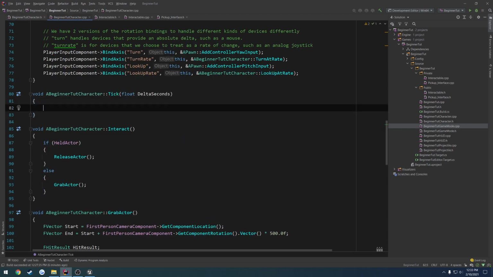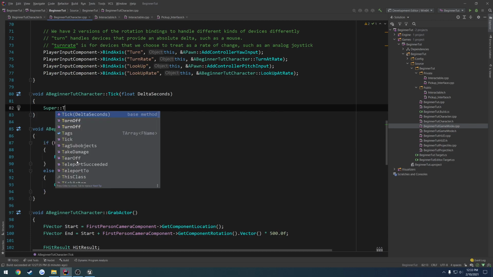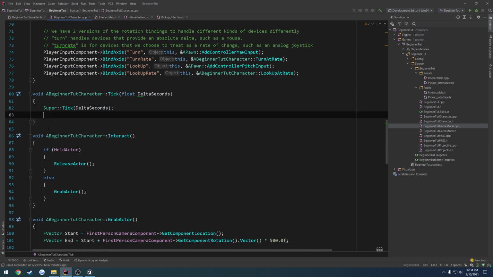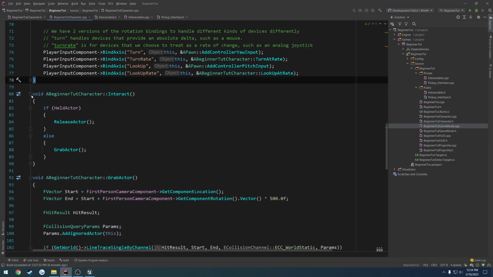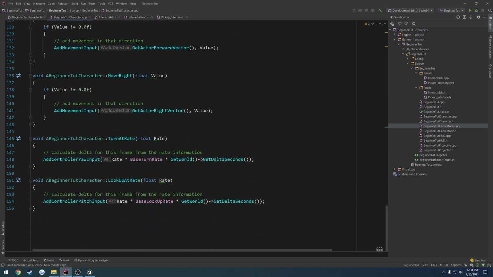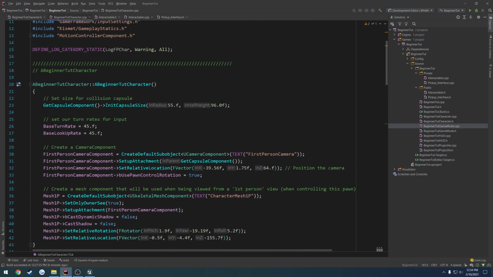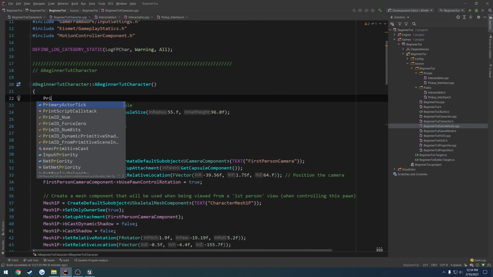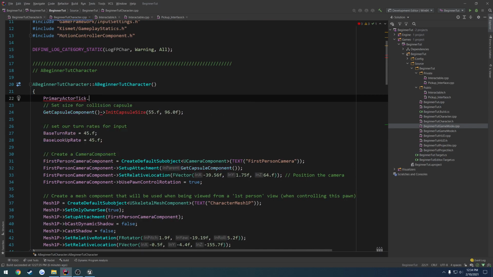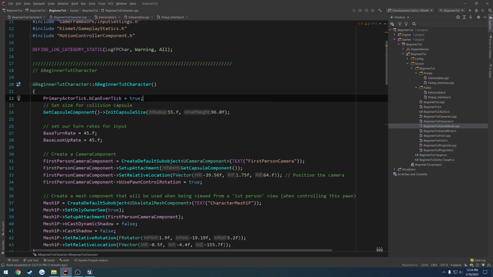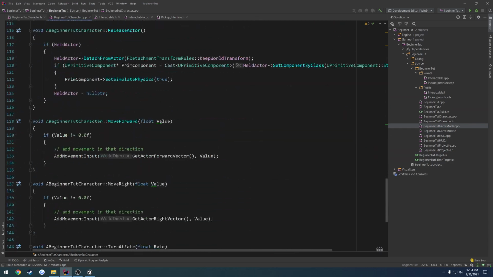Now we have to go ahead and call Super. So we're going to do Super::Tick, and we're going to pass in DeltaSeconds. And I'll explain what Super is in one of the future videos. And I'm going to go all the way down to the bottom, and I always put the tick down here. Next up, we have to go up to our constructor and make sure we enable it. We're going to do PrimaryActorTick.bCanEverTick equals true.